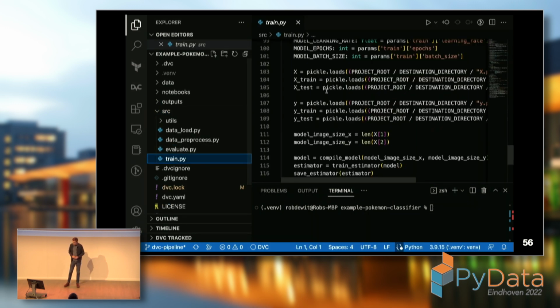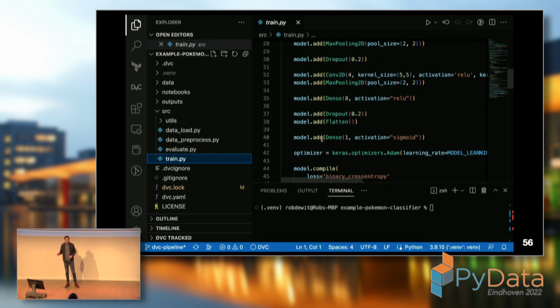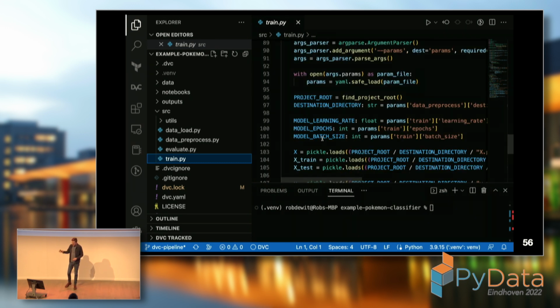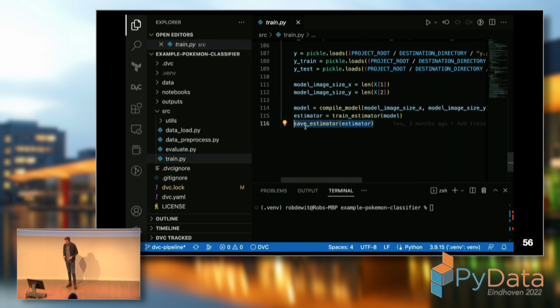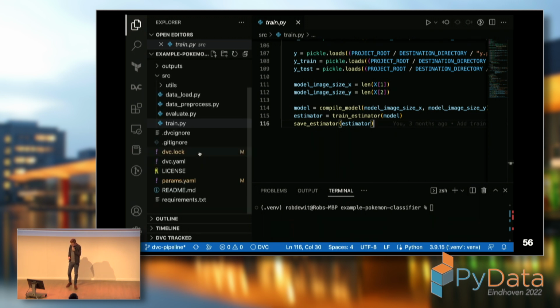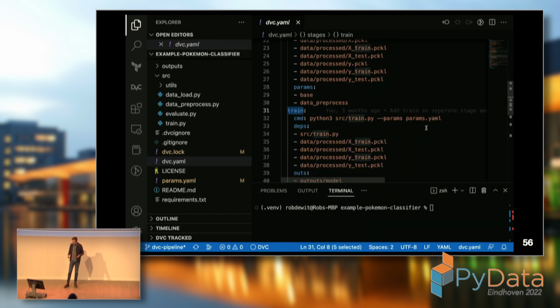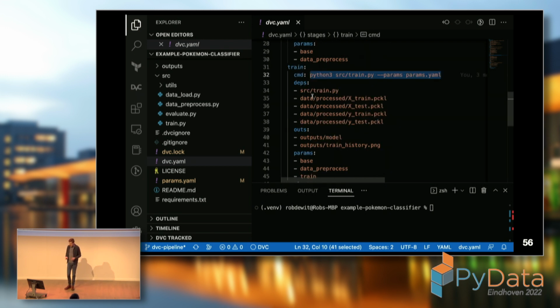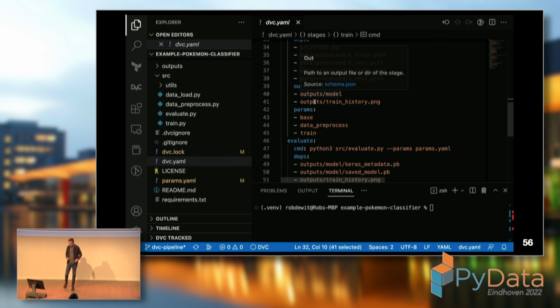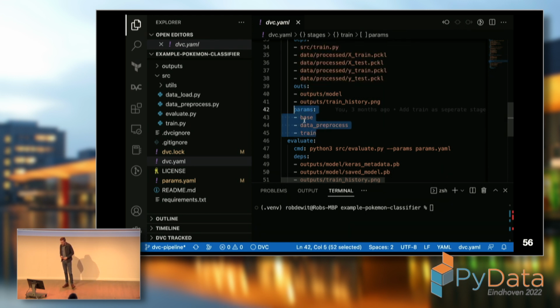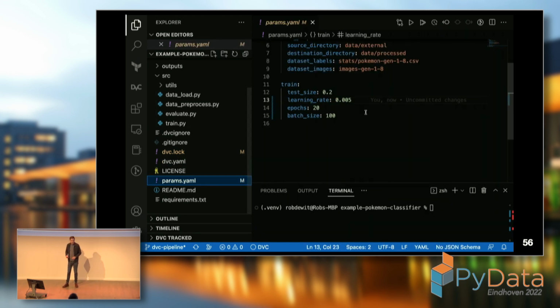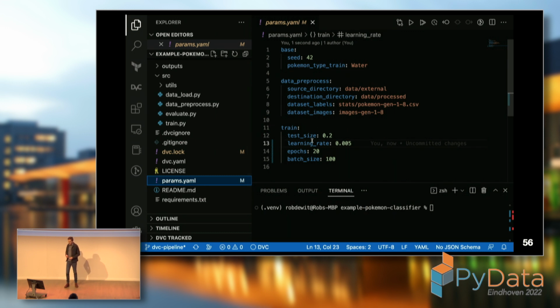So for example, the train.py here, this is precisely the stuff I also had in my notebook. I copy-pasted it here, and at the end, we save the estimator that we train. And then in the dvc.yaml file, we define these modules as stages in our pipeline. So for example, this is just the command that we execute. This can be anything that you want, as long as it would run in your CLI. We define outputs, dependencies, and parameters. And the params are defined in your params.yaml file, where they're automatically detected.